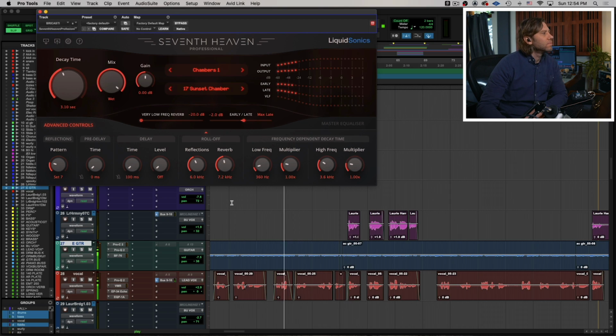Let's take it off. So here the reverb, it's kind of flat.